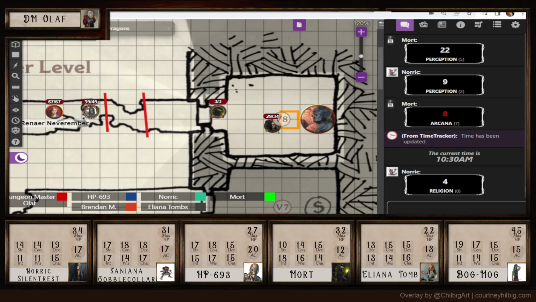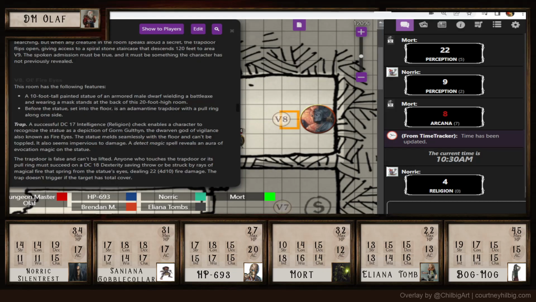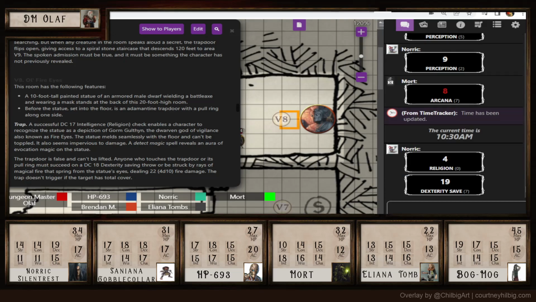All right, well, I'm going to go pull that lever thing to open that trapdoor then. You grab the pull ring on the trapdoor, and I need a dexterity saving throw as you hear rays of magical fire spring from the statue's eyes. You tumble out of the way where these magical rays of fire hit where you just were and scorch the floor. Oh God, it's like the Zelda things.